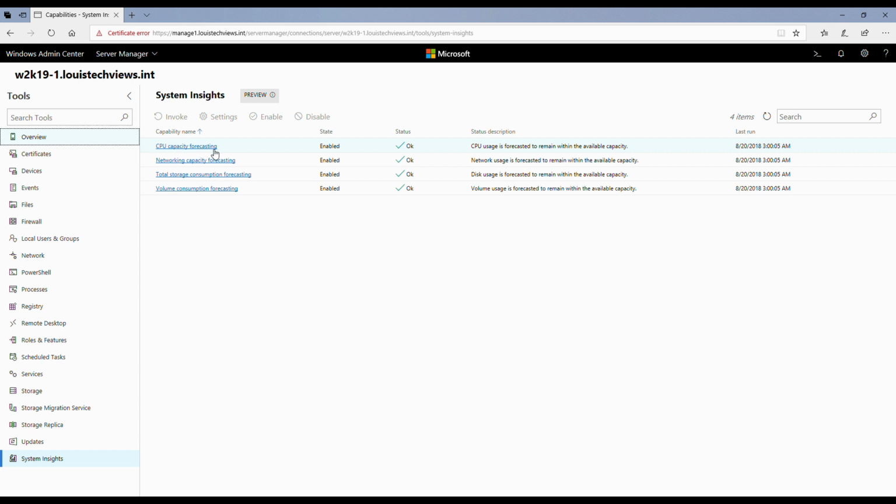So this feature is currently in preview. Once you enable this, you turn it on in the OS, and then you also enable it in Windows Admin Center. What'll start happening is that the system will start tracking trends as far as CPU load, network load, storage consumption, volume consumption. It'll start making forecasts and predictions on if you're going to need more capacity at some period of time, and when that may be, based on what it's seeing your system actually do.